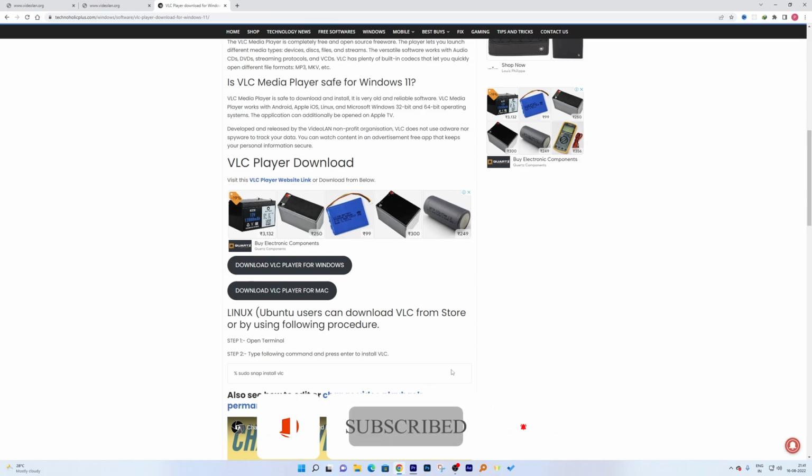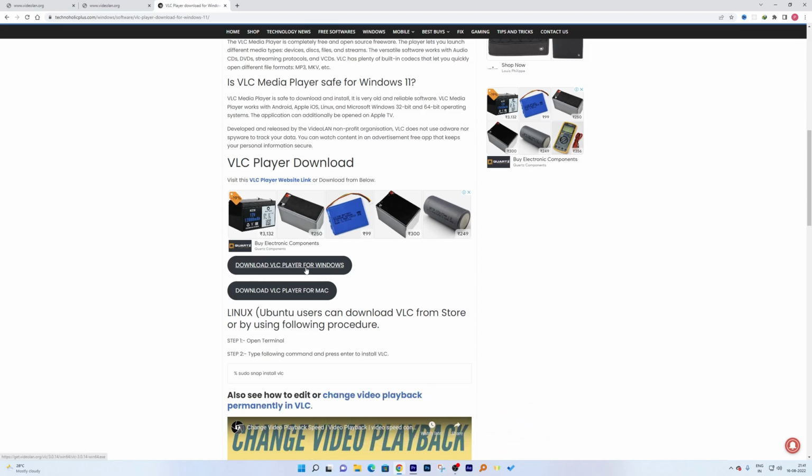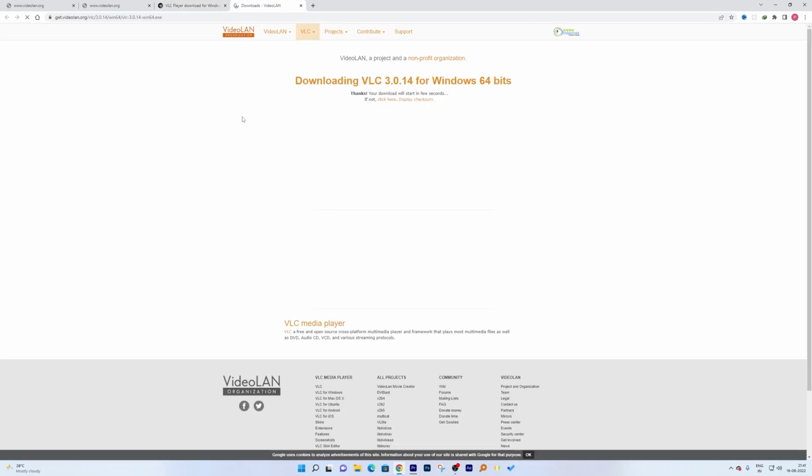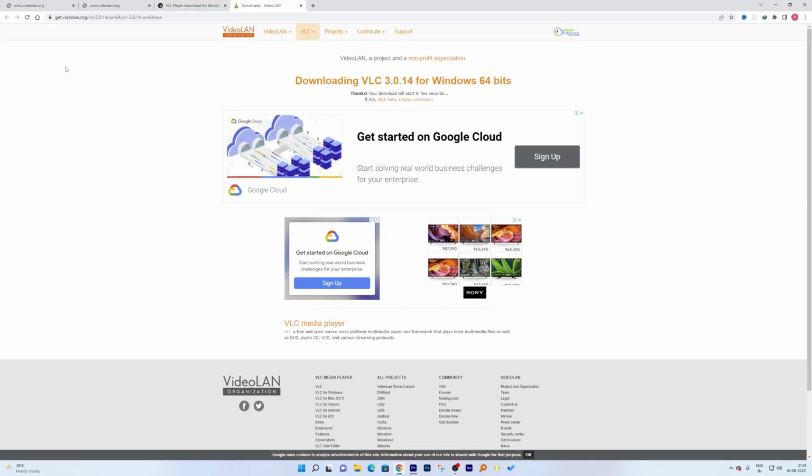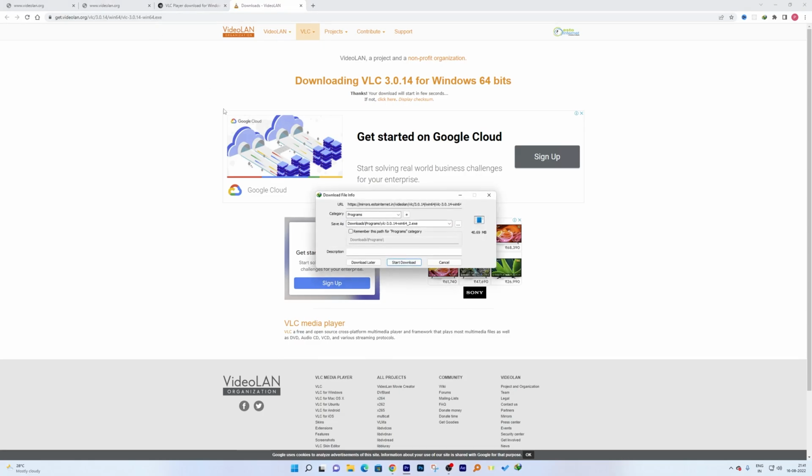So as you can see here, I'm using Windows, so I will be clicking here. And now when you click on this link, this will directly take you to the VLC website. And after some time, you can see my VLC download got started, that too from the VLC website. So in this way, guys, we can download VLC from VideoLAN.org.